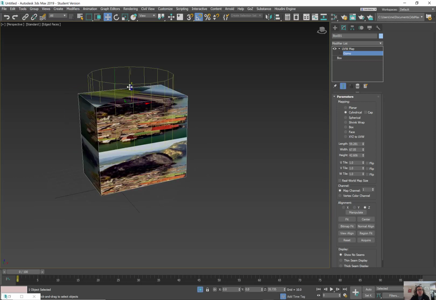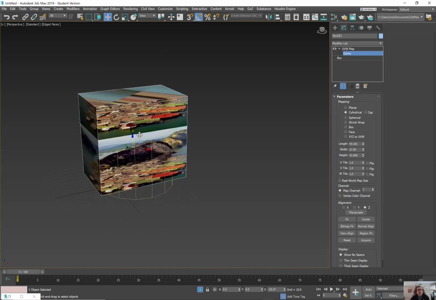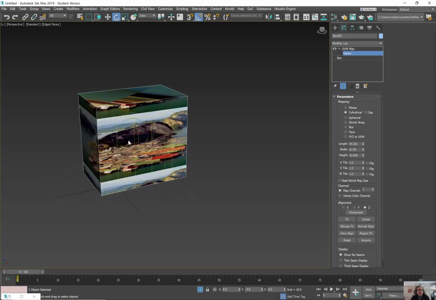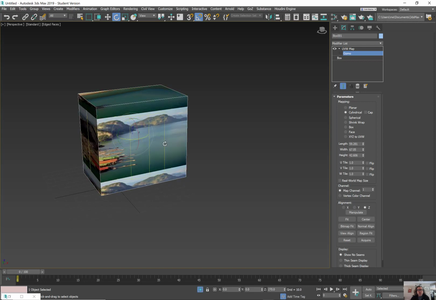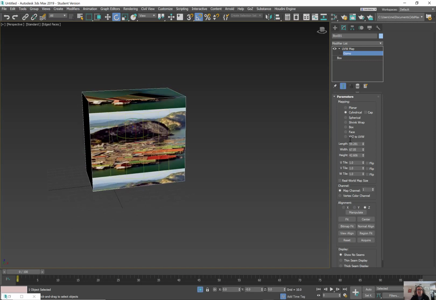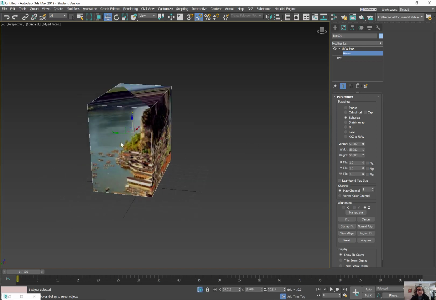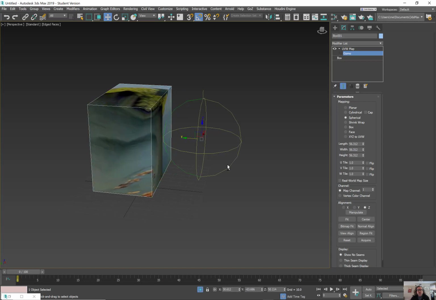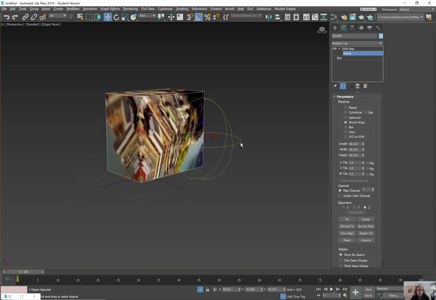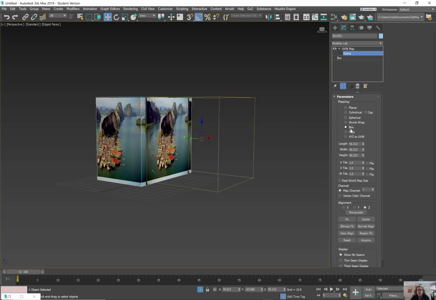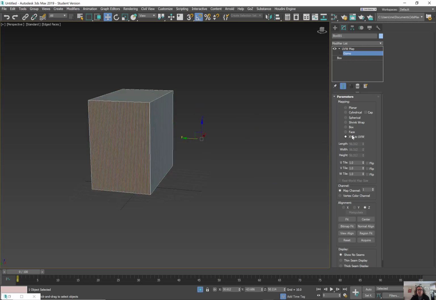I can move this in the z-axis as well, and I can play around with the rotation as well. This is just playing with the actual projection of the object. There are several other projection modifiers you can look at: a shrink wrap, a spherical, and box, face, and UV to XYZ to UVW.